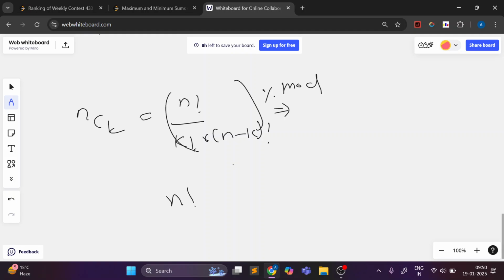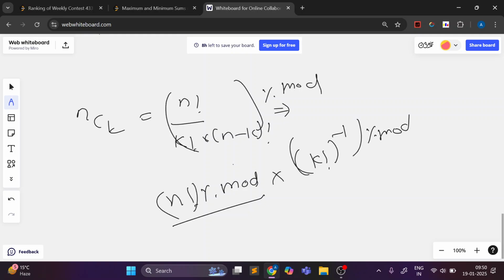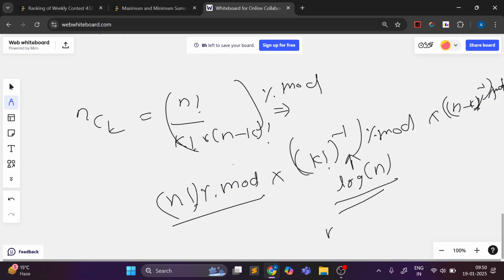So for that, what you do is take n factorial's mod, then take k factorial's inverse mod, and also take n minus k factorial's inverse mod. Now inverse mod is of log n complexity, so calling this n times was giving me n log n complexity, and it was giving me TLE.